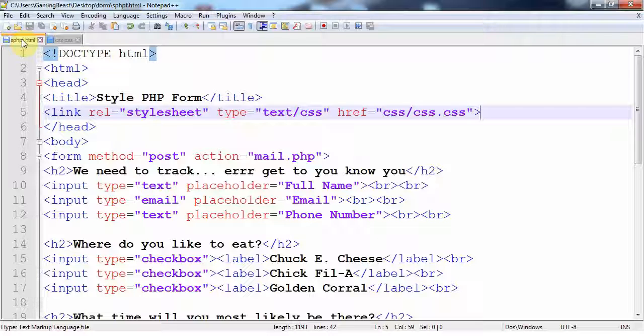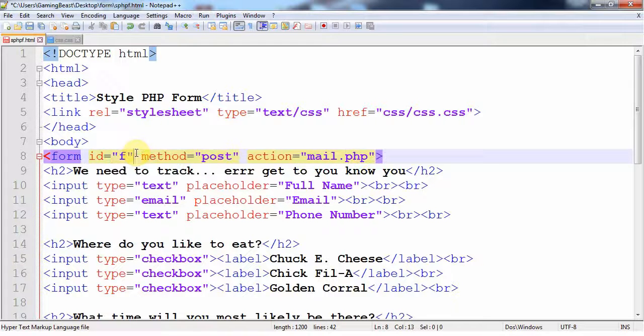Okay. So I've got to come in here and add some things to my HTML so I can call these elements with my CSS. I may forget some and add some later, but don't worry, I'll explain what I'm doing as I'm doing it. So first thing I'm going to do is give this form an ID of F. That allows us to just hone in to this form and then style all the things that are inside of this form.